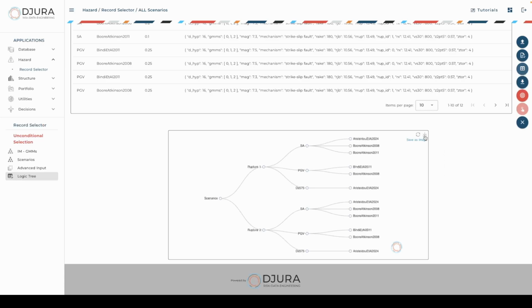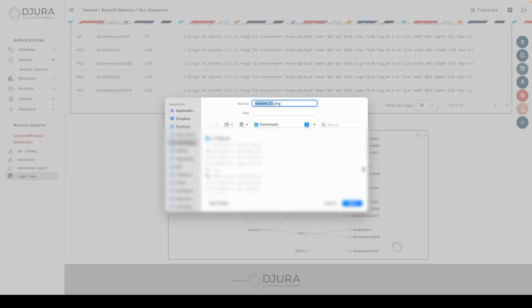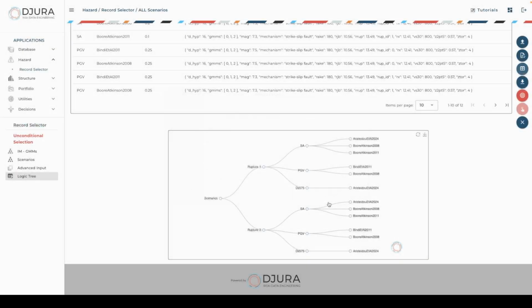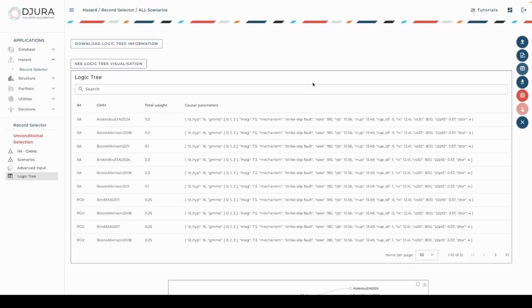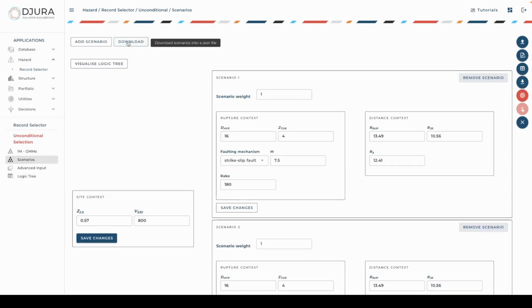The nice thing is we can download this figure, so we can save this image to our machine and use it for presentations to illustrate what exactly we're doing. The other feature we have up here is the ability to download the logic tree information. This downloads the information into a JSON file format like we had before. I didn't mention this in the previous step, but we can also download these scenarios into a JSON file as well. So you can see the dictionary format of the input parameters we've inserted into this user interface, which can be used a bit more programmatically in the future.